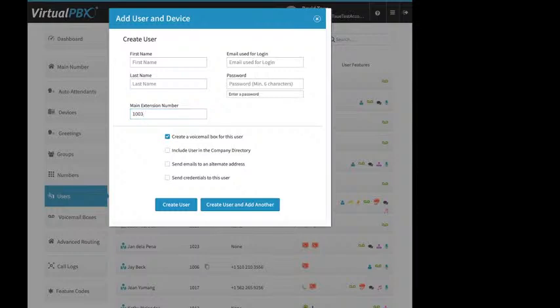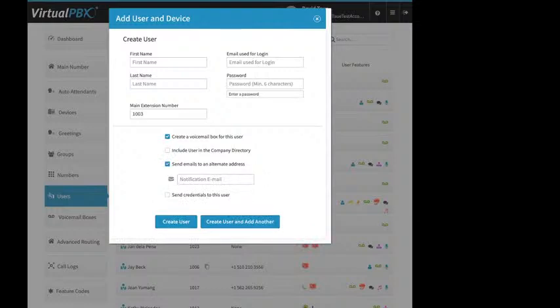Then you get the option here to include the person in the user directory or not, and you can always change that option later. Then we have send emails to an alternate address. So you put another email address here. This will supersede this email address, right? So the email address used for login by default, that is what the system will send voicemail messages to, right? Or the password reset to. But if you put a check mark there for use alternate address and put another address there, the system then sends it to the alternate address. It will not send anything to the email address used for login.